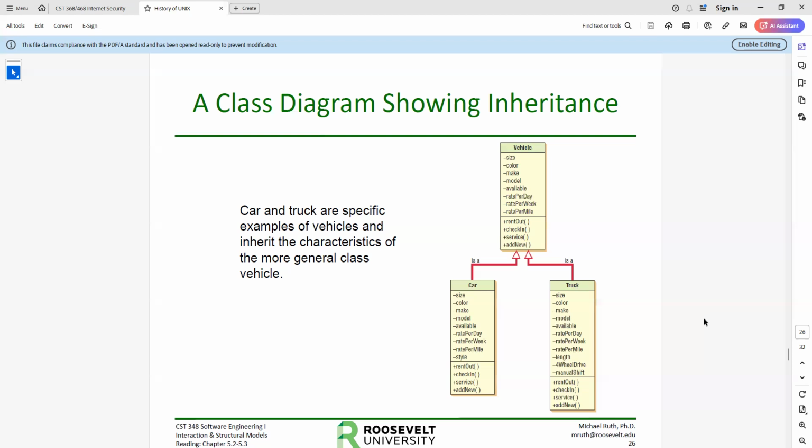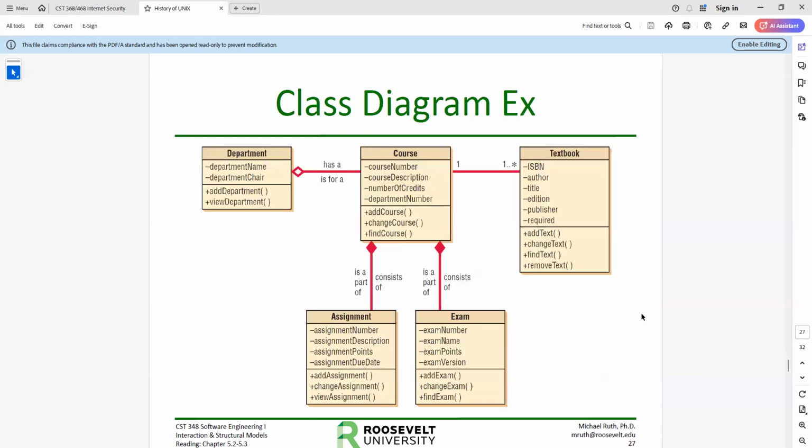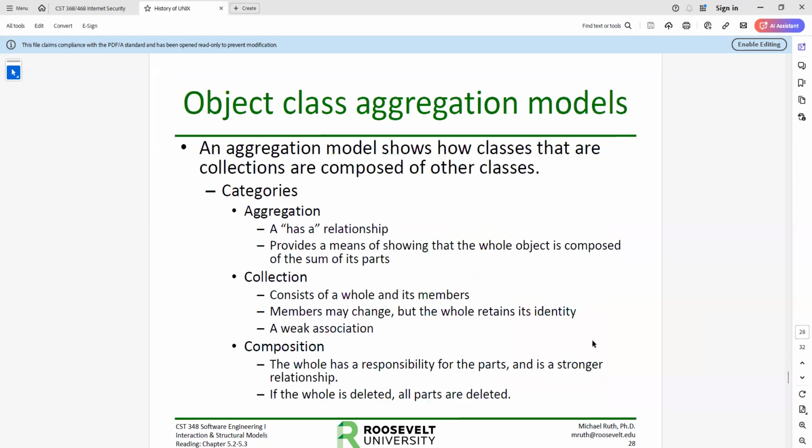This again allows us to do kind of more interesting things. Now, suppose I'm going to rent scooters. Scooters have a size, color, make, mile, availability, rate per day, rate per mile. So I can just create a scooter class over here and then implement its specific functionality if necessary. This again is future-proofing as much as possible. Here's another class diagram. This one's a little bit more realistic. It's a little bit more about aggregation, okay?